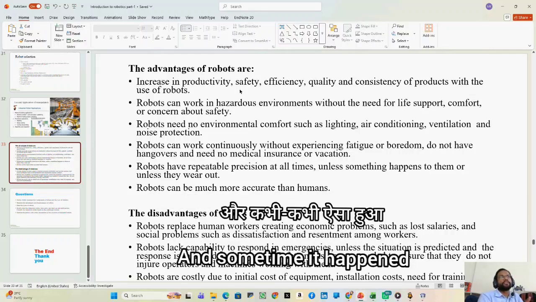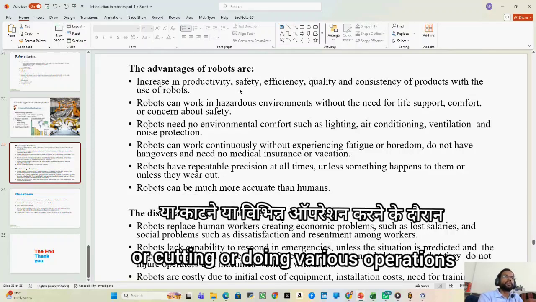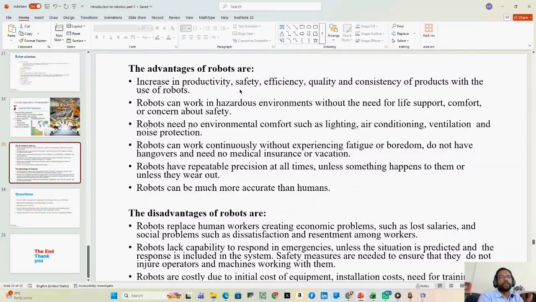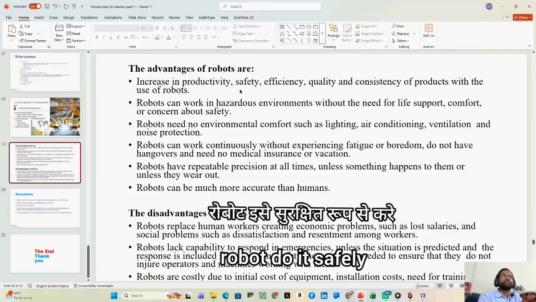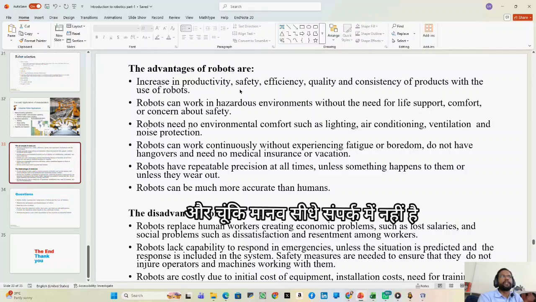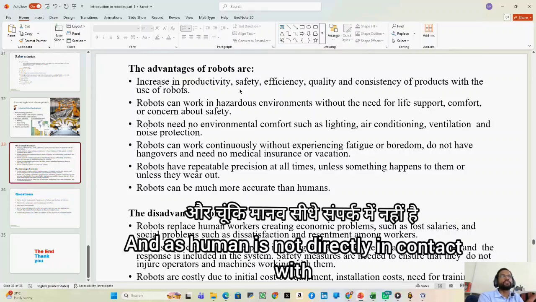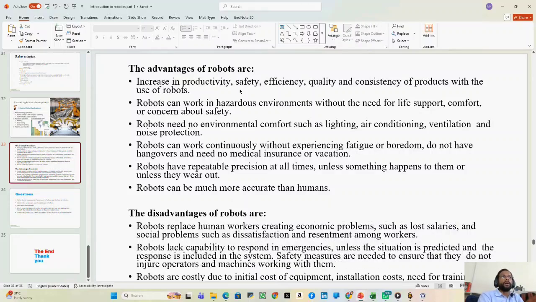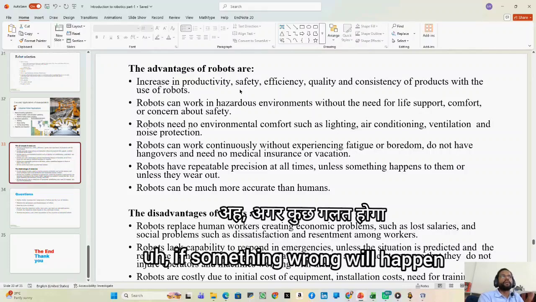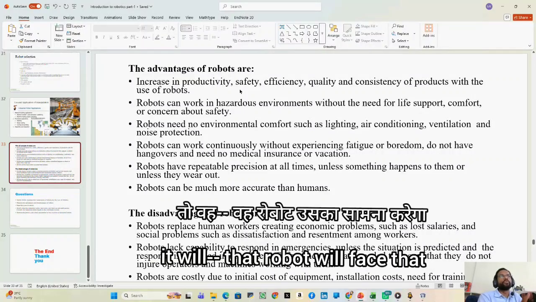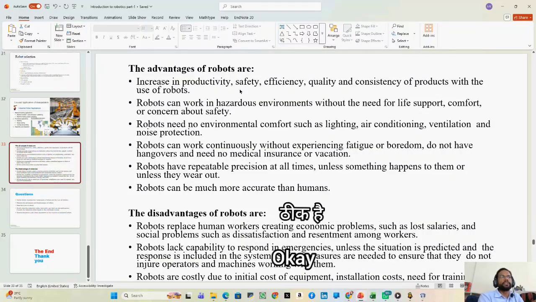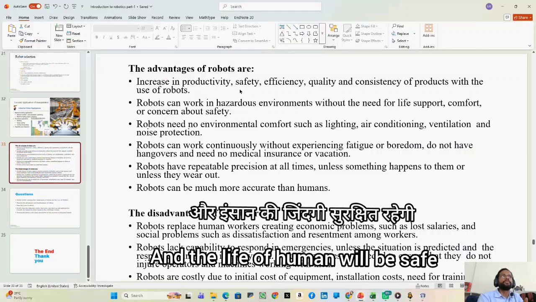And sometimes while doing welding or cutting or various operations, people get hurt. In that case, the robot does it safely. As humans are more directly in contact with the operations, if something goes wrong, the robot will face that, and the life of the human will be safe.